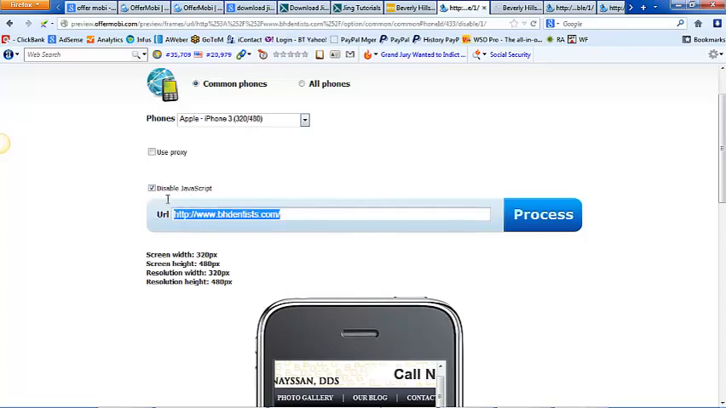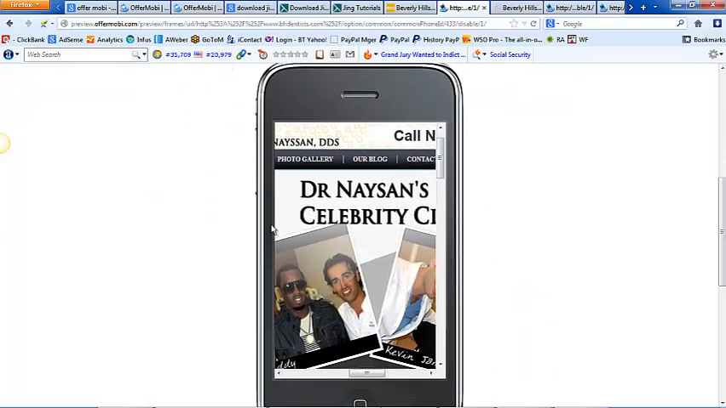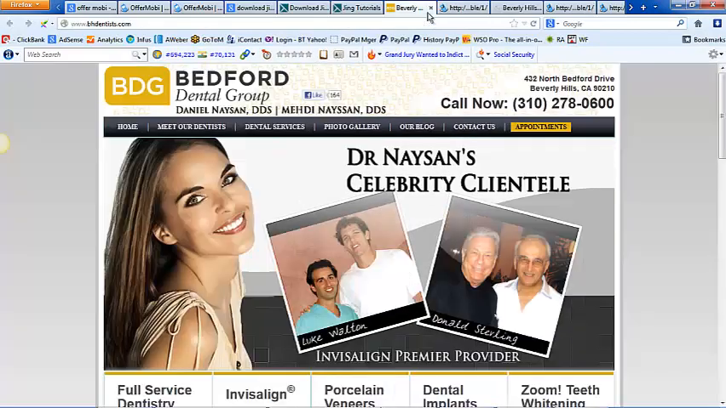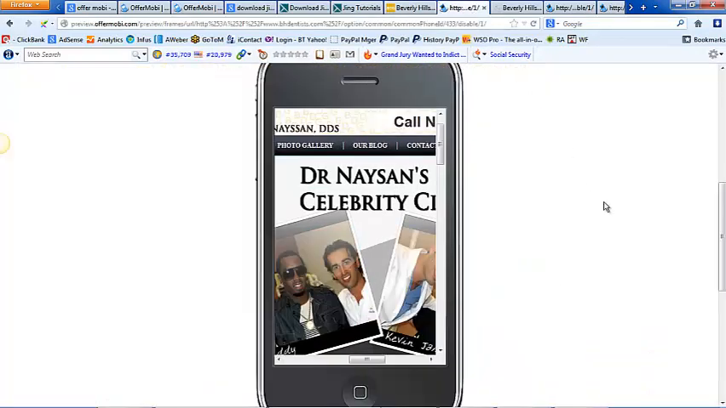You put his URL in here and click Process, and Offermobi will process his website and show you how it looks. Now, these simulators are not perfect, and I'm going to come on to them in a moment, these emulators. Some are better than others, and they're not perfect. I'm going to talk a little bit more about that in a moment, but in principle, this is going to work very well with Dr. Nasan here, who has a lovely site for a normal browser, but a pretty crappy site for a mobile phone. And so you're going to set up your Jing video and show him.